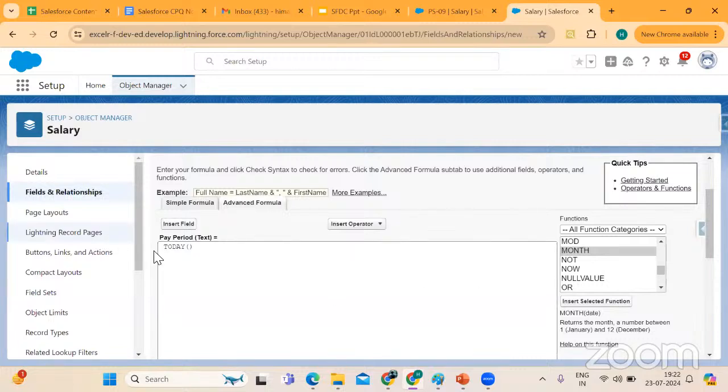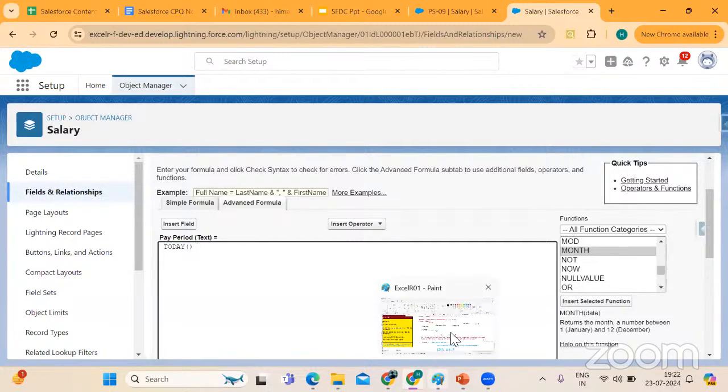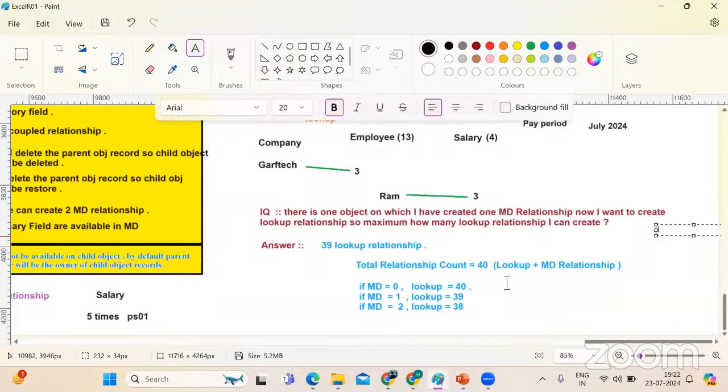So we will not get January, February as the month name. What can you do? You can create one pick list field first, payslip month, with January, February, March, April, 12 values you can add. It's the salary of January, it's the salary of February.